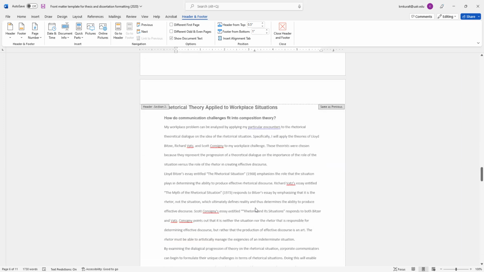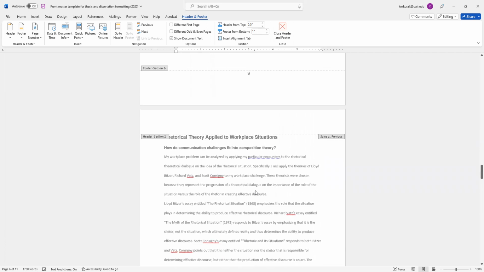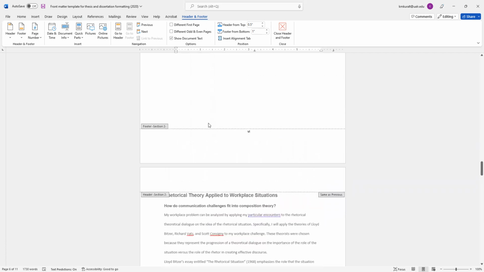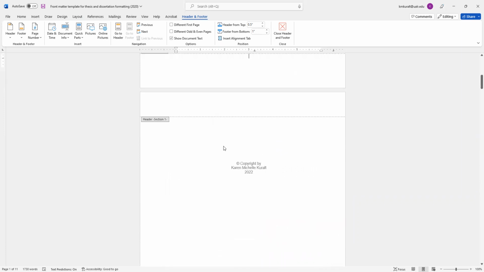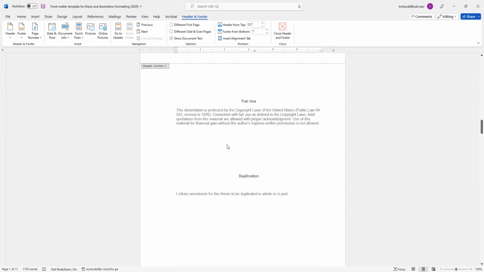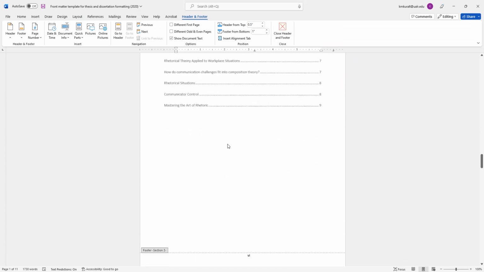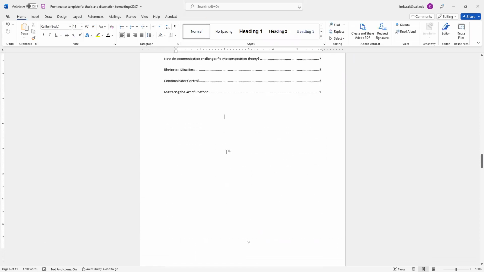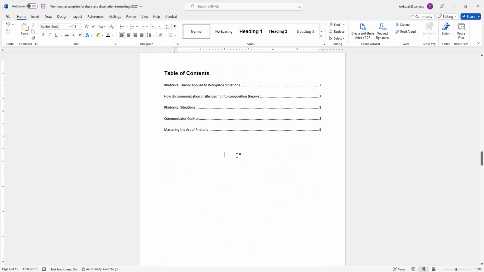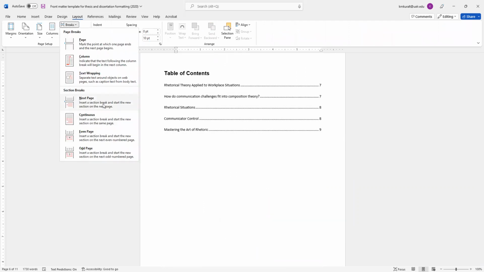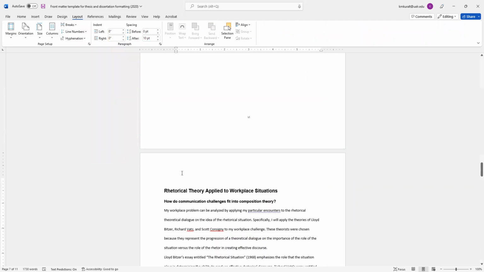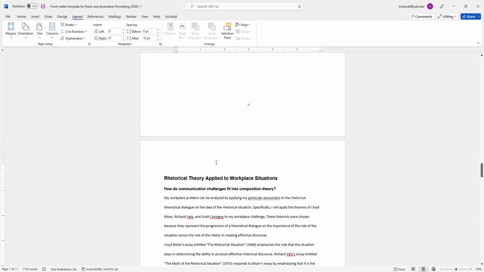Okay, so now we need to do the same thing again with this section. So now I need to put the cursor beneath my table of contents. I said beneath the table of contents. Okay, same process, right? We go to layout. We insert the next page section break. Boom, our cursor bumps to the next page.